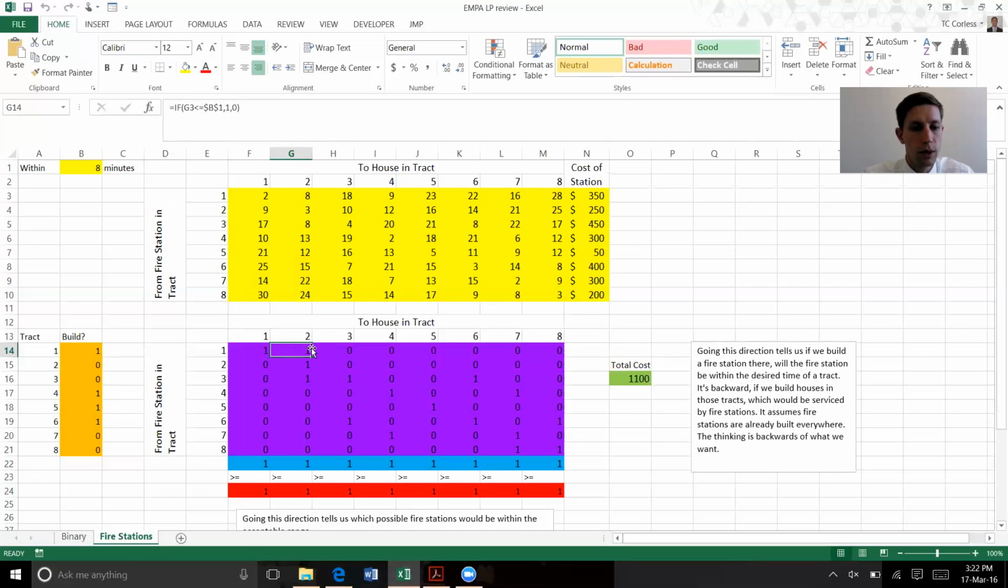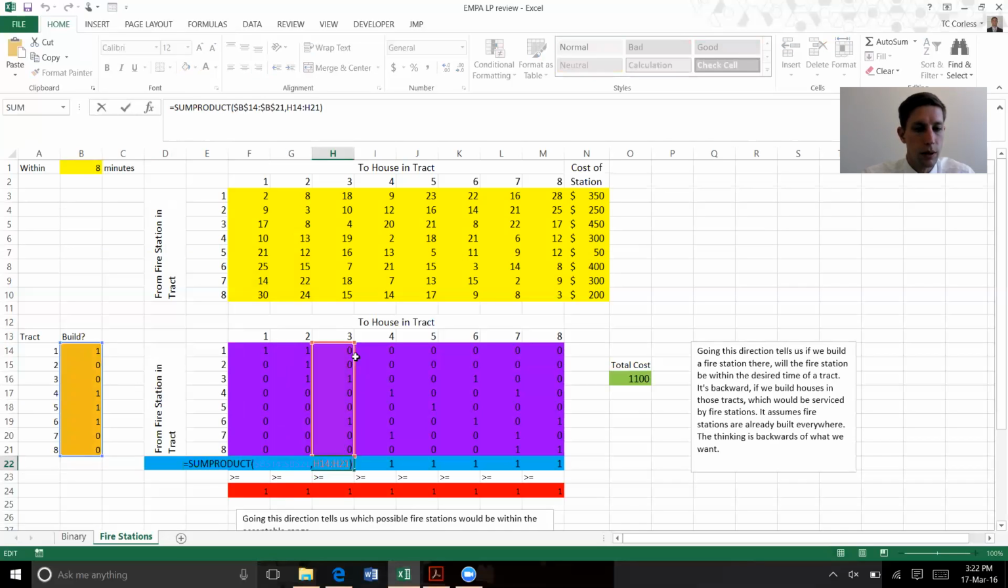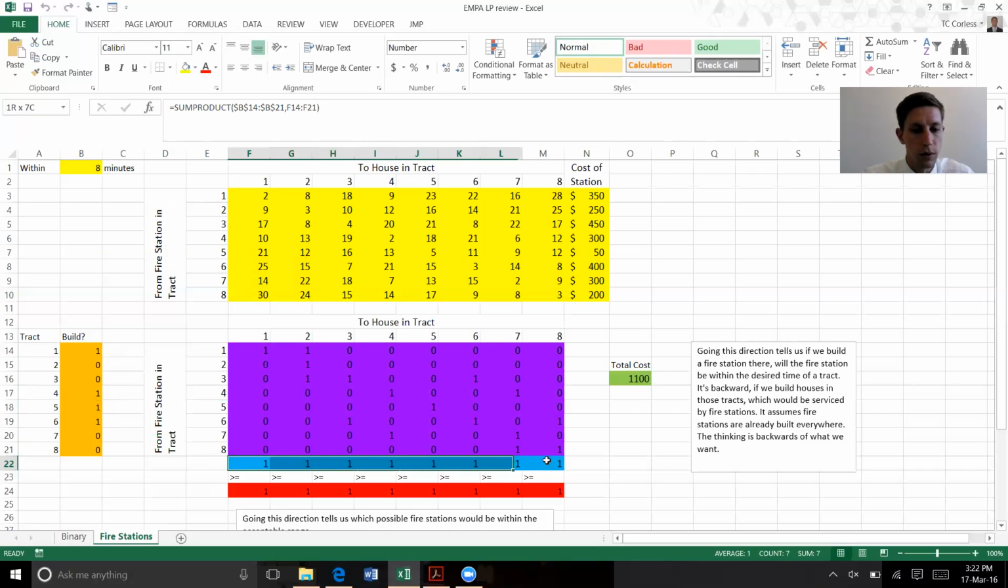And then we go with 2, same sort of thing with its blue cell. Again, we do the sum product. We have 1 times 1, 0 times 1, 1 times 0, etc., where we end up having a sum of 1 where it's just this one and this one. Again, with 3, we're going to do the same thing. And this time we'll see that we do have it being met by having built one in tract 6, etc. down the line. And you'll see that with these 4 fire stations in this example, we have all of them met. So all of them are being serviced within the 8 minutes that's required in this question.